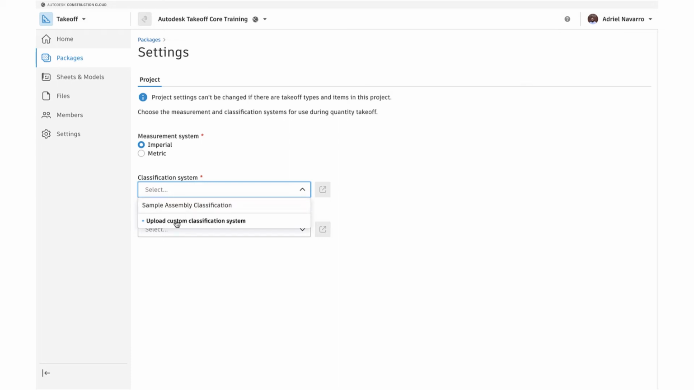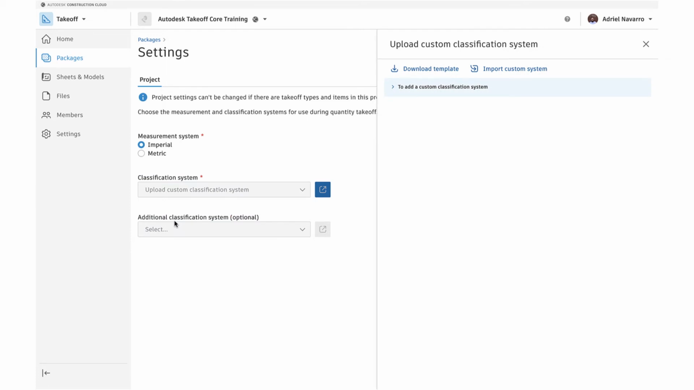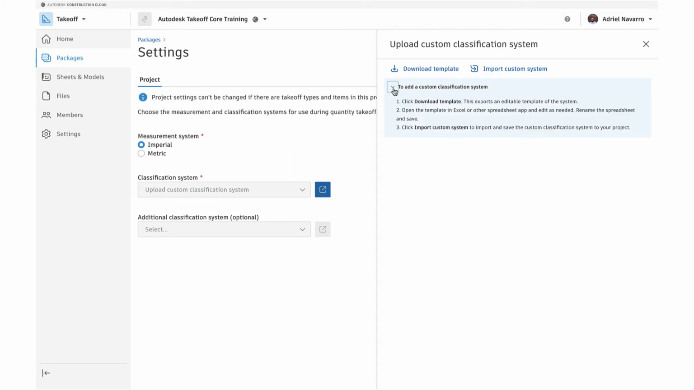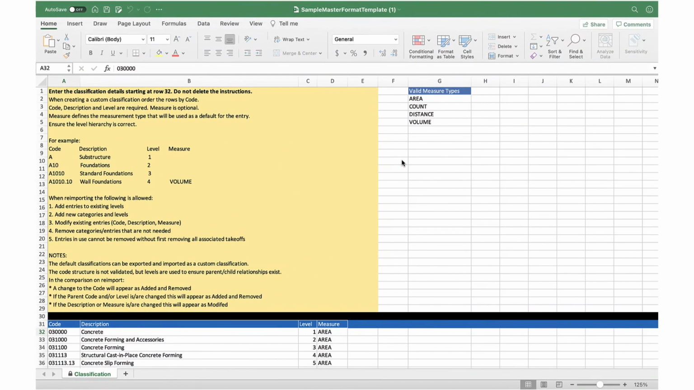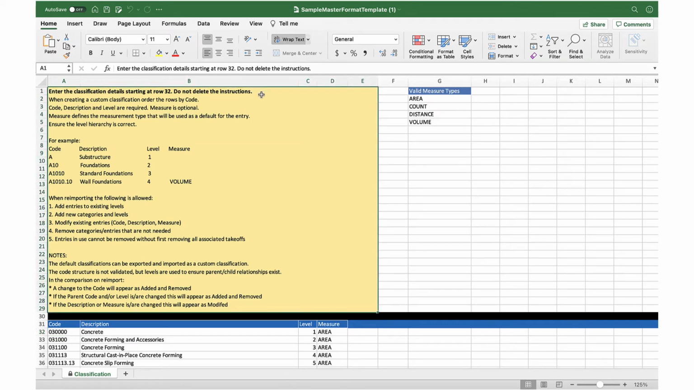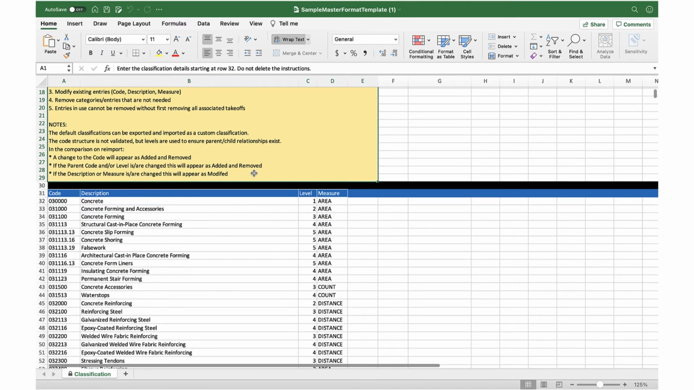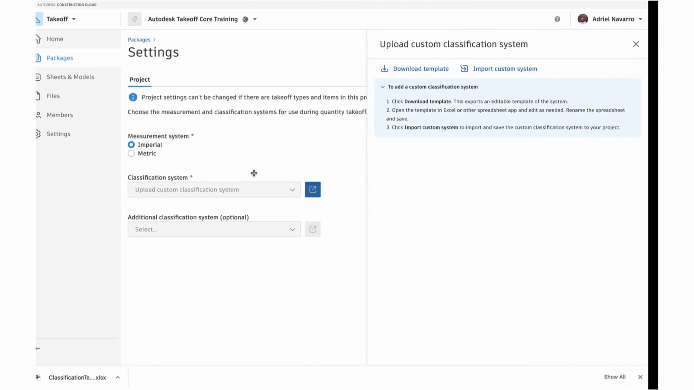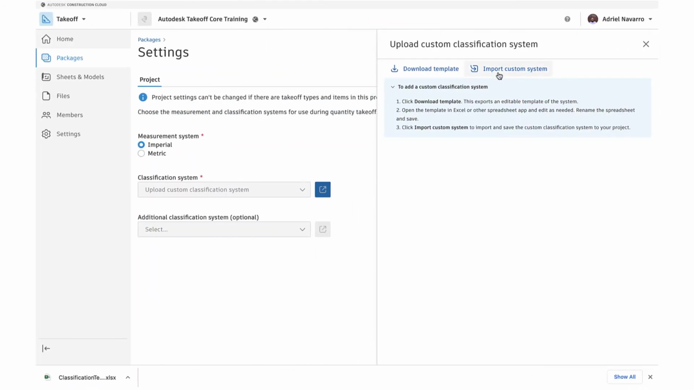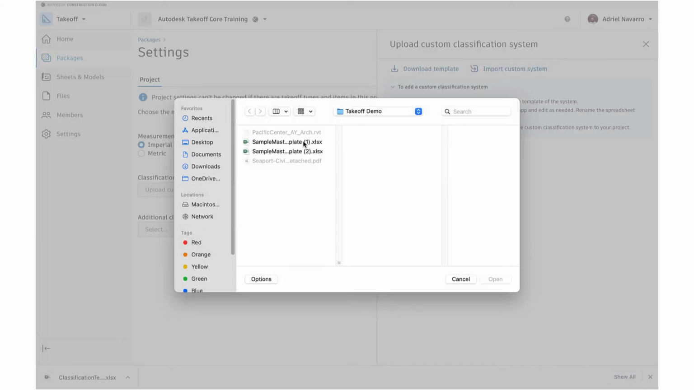Selecting Upload Custom Classification System pulls up a panel that directs us on how to add a custom classification system by selecting the arrow here. First, we need to download the Excel template. Once we open it, we'll see the instructions at the top. Do not delete these instructions before re-uploading this template. Once we've completed the Excel spreadsheet, we'll save it and upload it into Autodesk Takeoff by selecting Import Custom System.